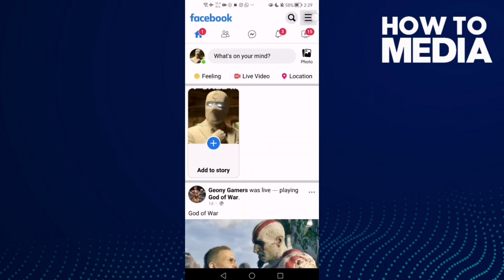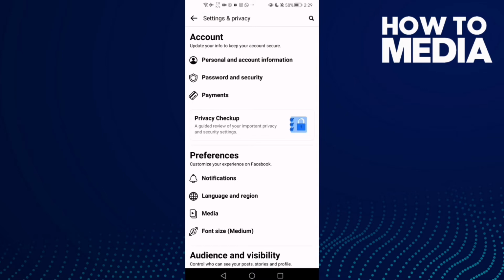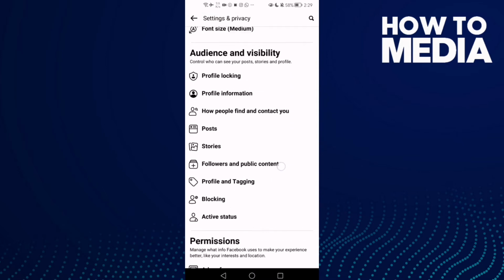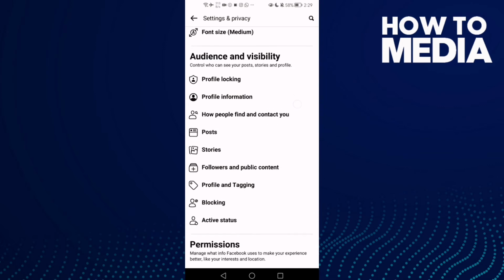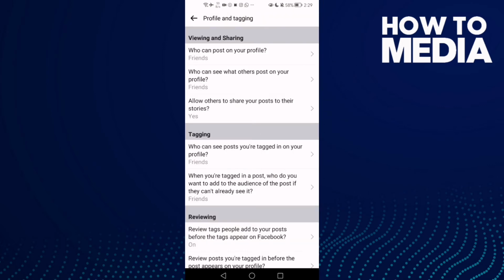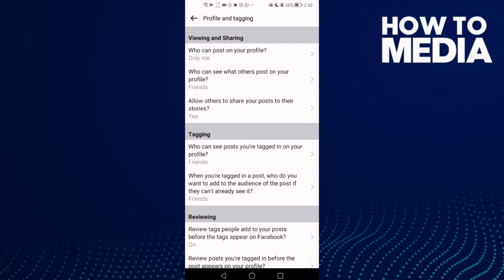Here you will find these three lines in the top corner. Click on it and go down until you find settings, and here you will find this one, profile tag and tagging. And now click who can post on your profile and select only me, and now just go back, it will be saved.